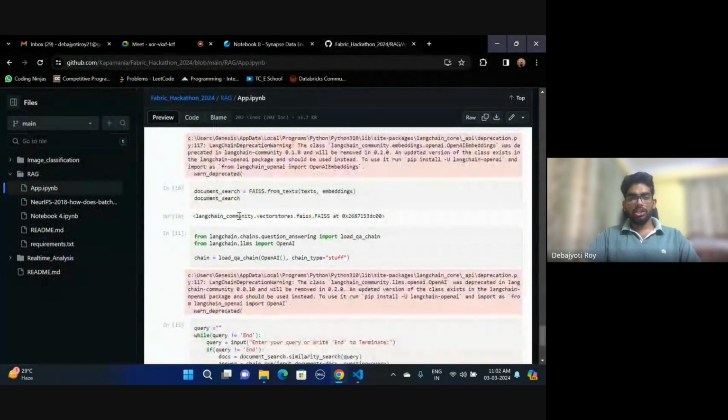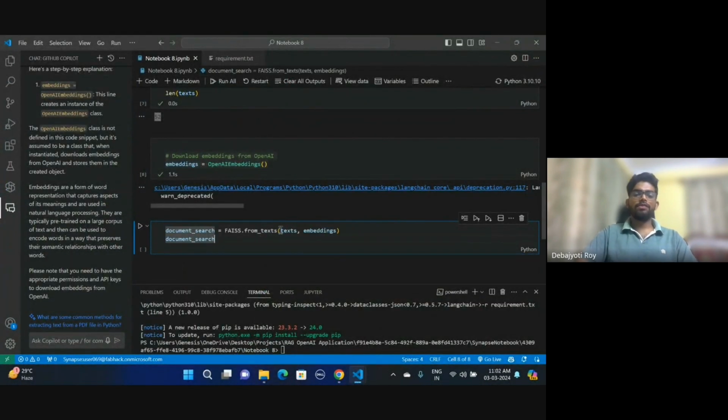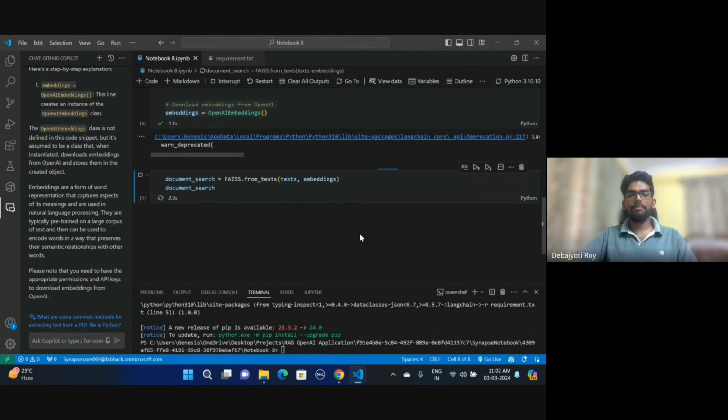So moving on. Now we have our raw text ready, and we have our OpenAI embeddings. Now we will use vector search to search our text within those embeddings and generate meaning out of it. So basically, we are doing a context search here.